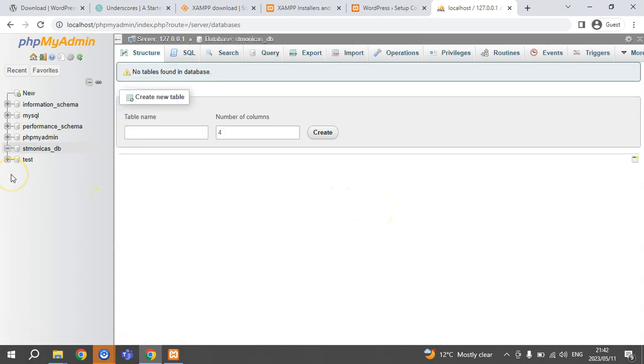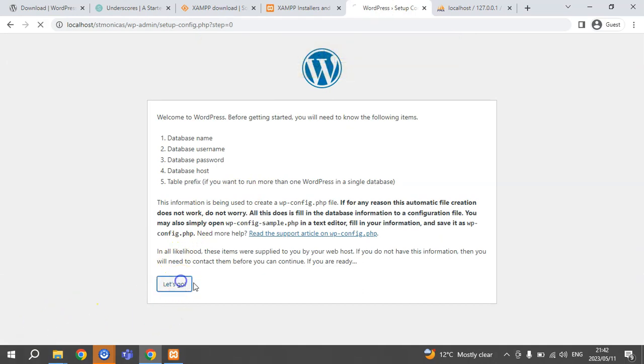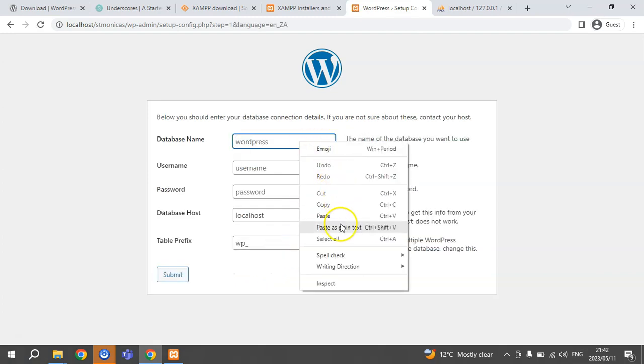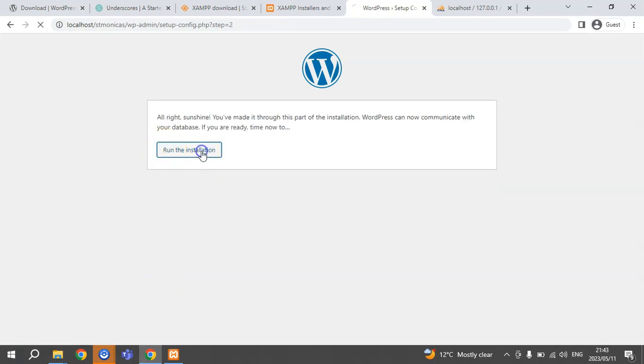Okay, so we have created our database. Where is it? It's here, an empty database. We need to connect this database with our WordPress. So I'm just going to copy the name of our database and go back to our WordPress installation and click let's go. Put our database name there, and then the username will be root, password nothing, and then you submit. Alright, so we run the installation.